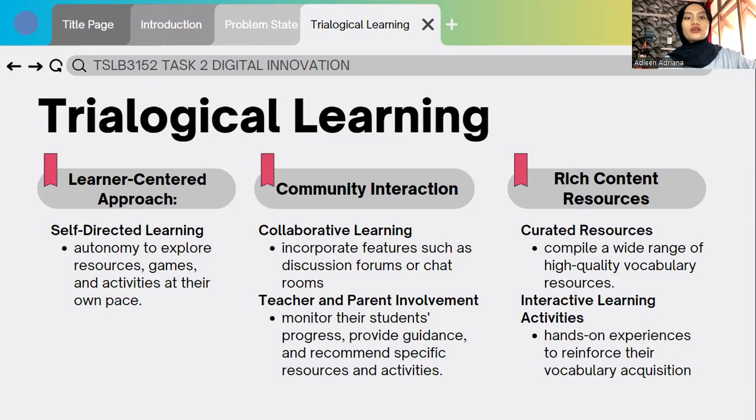All right, on to the second point, which is community interaction. How so? This is sort of like collaborative learning. The triological learning model emphasizes the role of community in the learning processes. So the innovation of this website can incorporate features such as discussion forums or chat rooms where students can interact with peers.